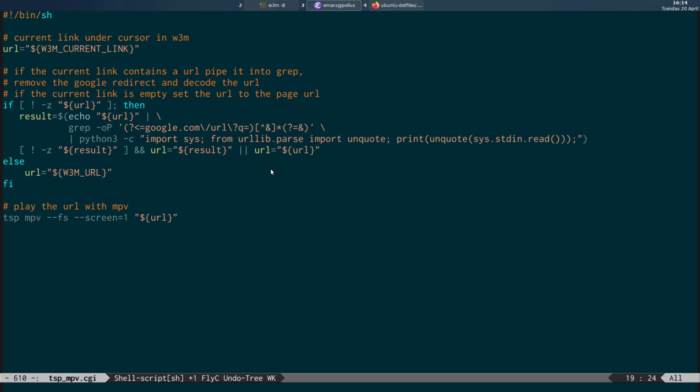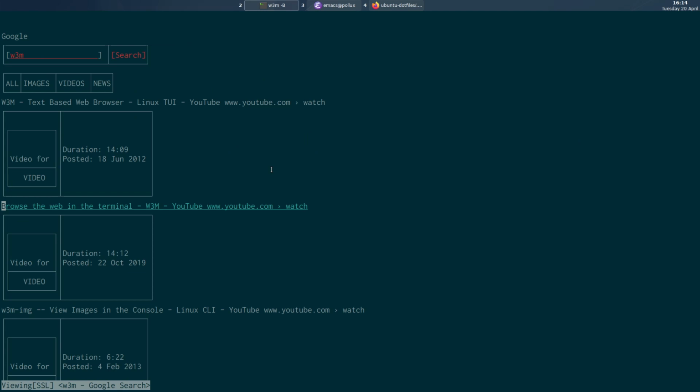So it's exactly the same bit of code, just changed down here to prefix the MPV command with TSP, and we're removing the no terminal option because we're putting it full screen on the second display. So what I'll do now is just come up here and run the keyboard command for that.